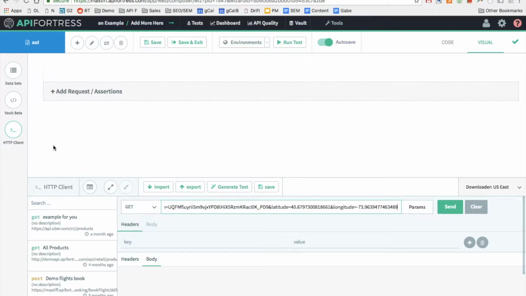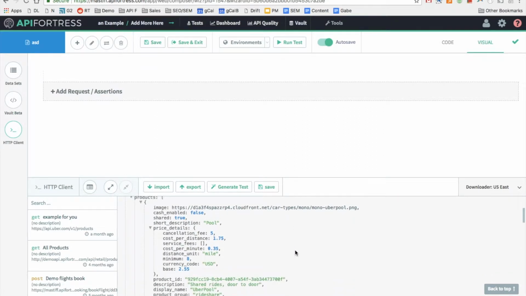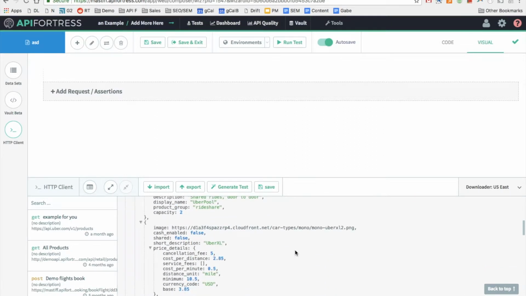So when you go into create new tests and you load up the HTTP client and you make an actual API call, I'm just going to use the Uber API to make it simple because everyone knows that one. You'll see here this is the response. So all we need to do here is click on generate test.